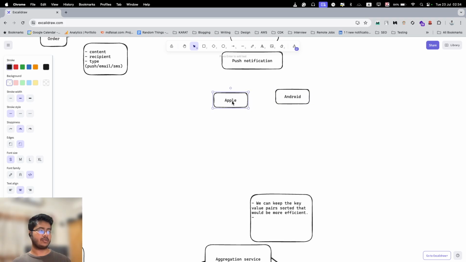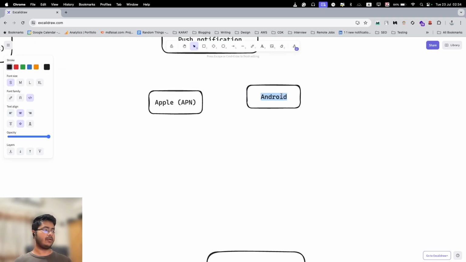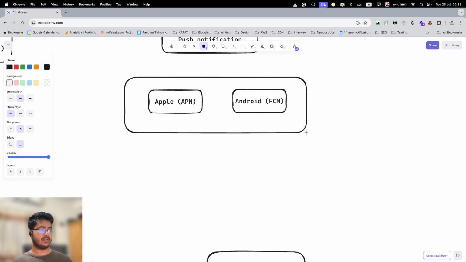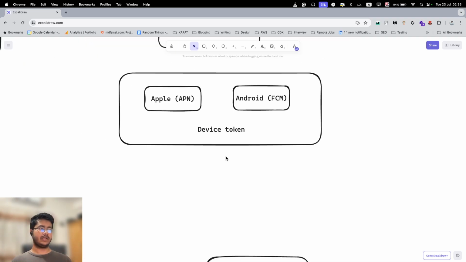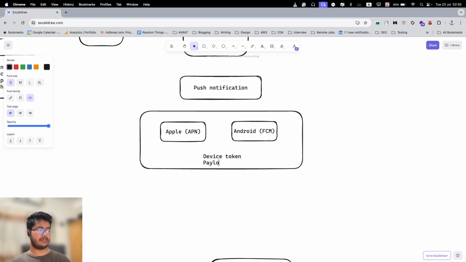For Apple, we actually have something called APN, right? And for Android, we have FCM. So Firebase Cloud Messaging and Apple Notification Delivery System or something like that. I forgot the abbreviation, but basically for sending push notifications to both of these, what you need is actually a device token and obviously the payload, right? So for sending push notification, you need to pass the device token and the payload.